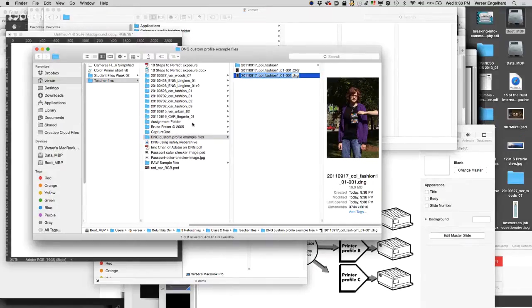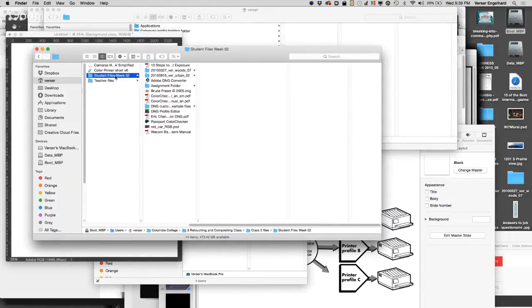The next thing in your folder, now there are two pieces of software in your folder. They essentially do the same thing. If one doesn't work on your machine, the other one will work on your machine. The one that I personally like the best is the Passport Color Checker Profile. So it is this one right here. It's not this DNG. It's the Passport Color Checker software.